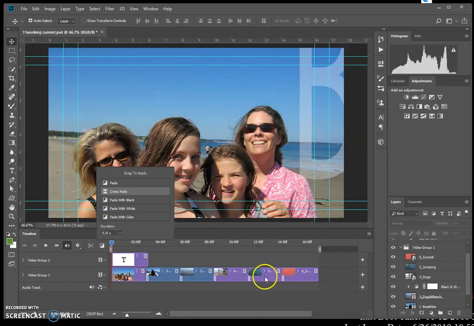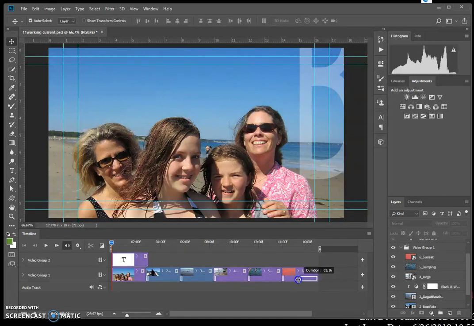Drag the fade with black transition to the end of the final clip. Page 265 at the top, number 6. To make the transition smoother, extend the fade with black transition by stretching its left side to about 1/3 the total length of the clip. So right here, we're going to drag that to about 1/3.